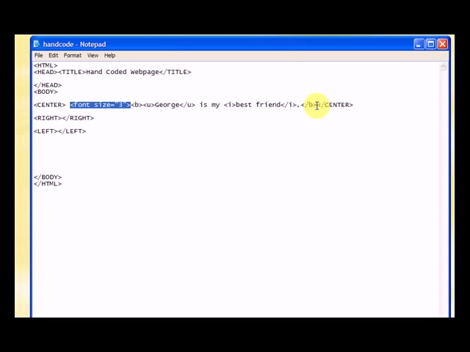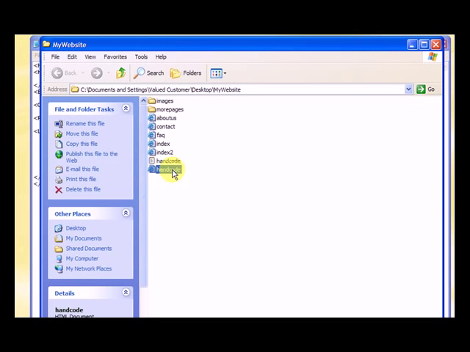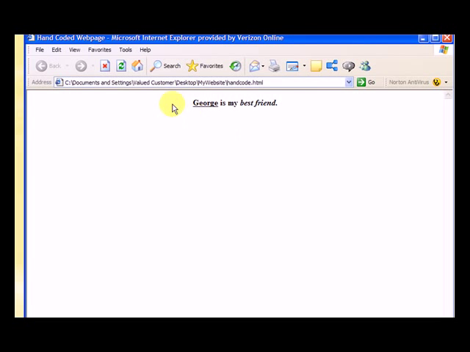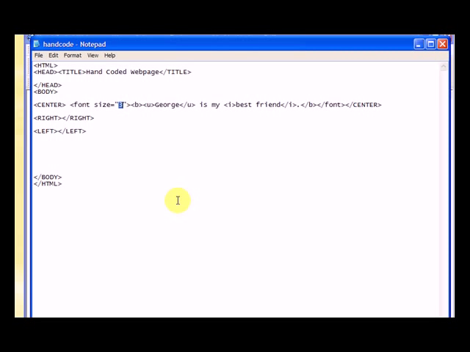So to keep it properly nested, I've got to go after the closing bold tag and close my font. Every time I create an opening tag, I create a closing tag right away. And we've got this attribute in here, size, and we've got the value as 3. So let's save it, and let's go back to our folder and hit hand code. And you can see that the size didn't look like it changed because I guess the default was 3. So let's go back and change it to 4. Let's make the font size 4, and we go and save it.